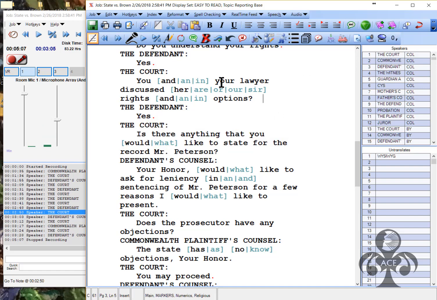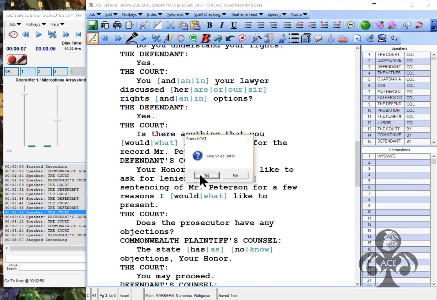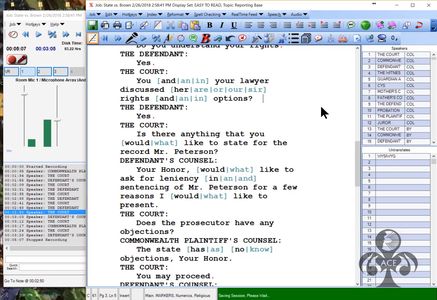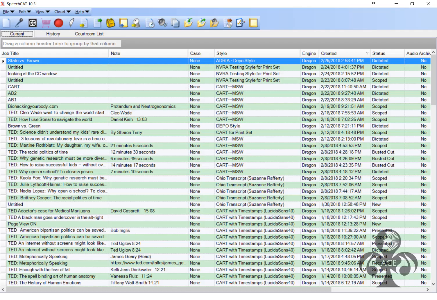You can pause when you're done listening. And when you're ready to leave the job, we're simply going to click on the X in the upper right-hand corner. You can choose to save your voice data. I always do, because that's how I do correction. We're brought back then to the main menu of SpeechCAT.